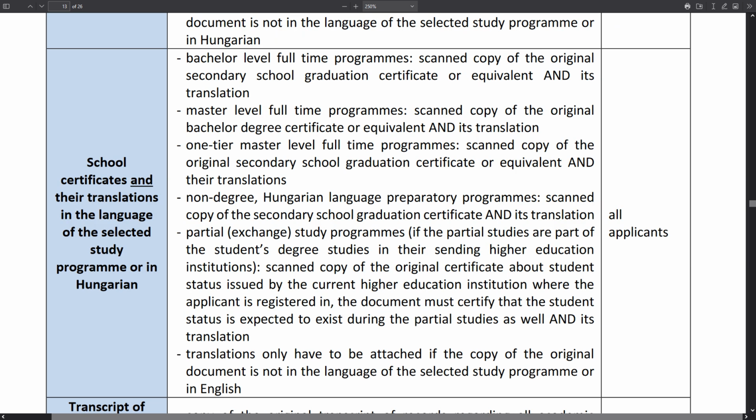School certificates and translations. If you are applying for the bachelor's degree program, you are required to provide a scanned copy of the original high school graduation certificate. Master's applicants are required to provide a copy of their bachelor's degree certificate or its equivalent. One-tier master's degree applicants are expected to provide a copy of their high school graduation certificate or its equivalent. Please make sure these documents are translated if they are not in English or Hungarian, and attach a copy of the translated documents along with the original one.